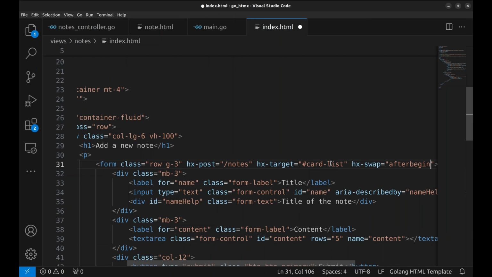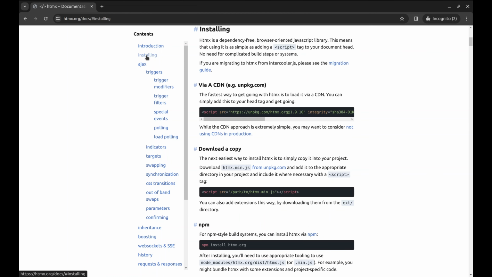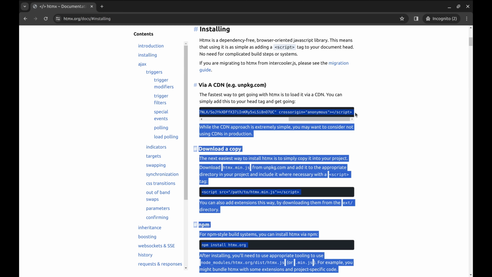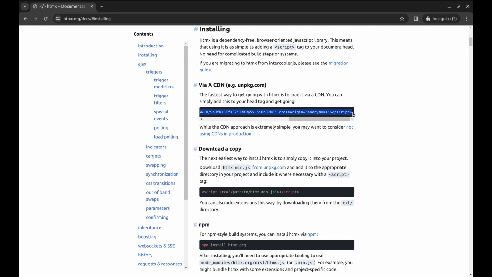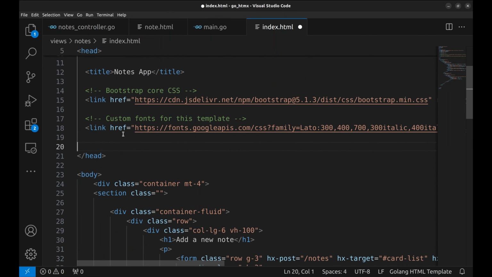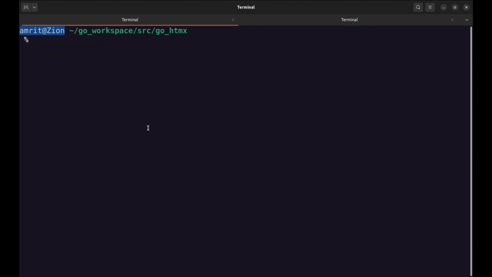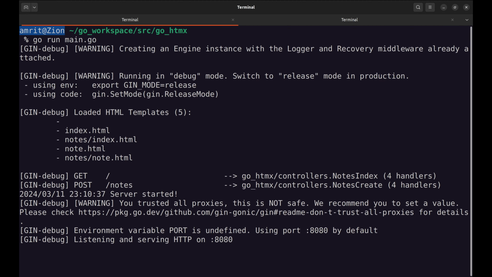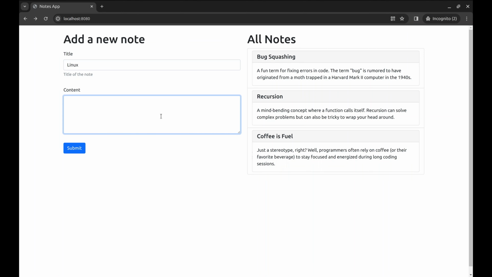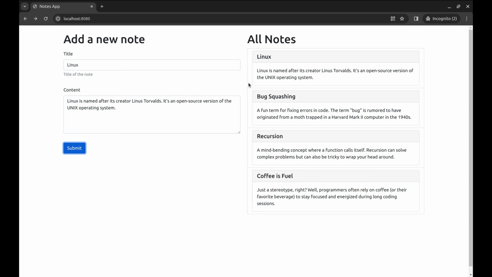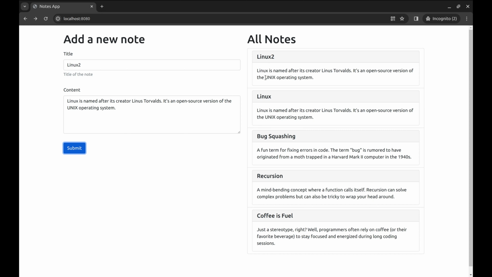We should have added HTMX JavaScript in the header. Go to installation in the documentation. Let's copy this from here and add to the header. Run the server. Let's submit. As expected, it added the note at the top. Add another note and it works as well.